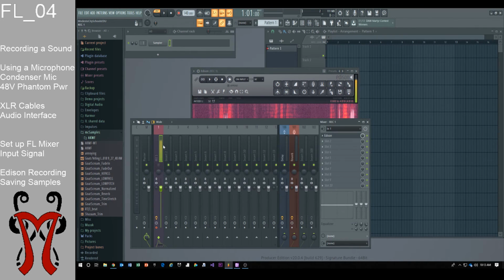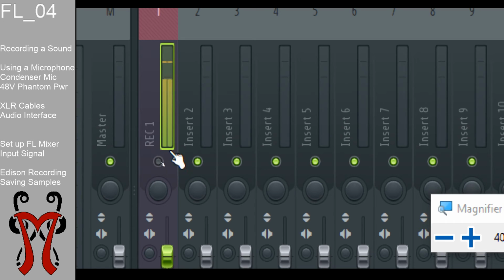Remember, if you want to hear what is being recorded in your speakers, you can mute this channel. If you want to hear it, keep this unmuted, but if you don't want to hear it while you're recording, you can mute the channel and it will still record into Edison.